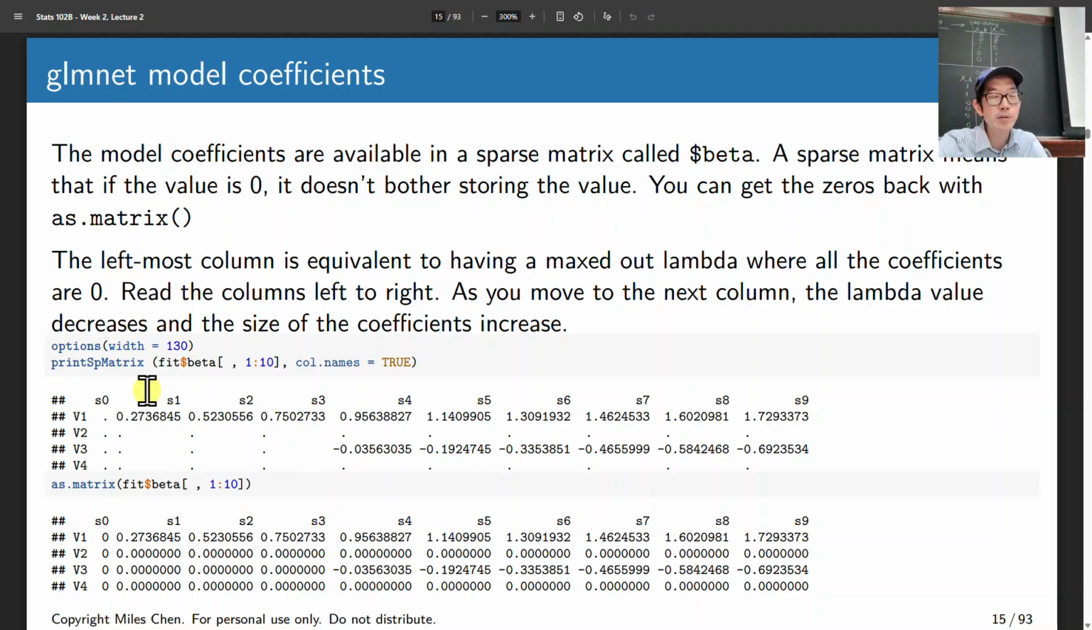The default is to have what we call a sparse matrix. A sparse matrix basically only populates values that are non-zero, and it puts little dots for everything else that is 0. Now, this might feel a little bit strange because it's like, where did all these numbers go? So you can print it as a matrix, and it will populate everything that's a dot with an actual 0 value.